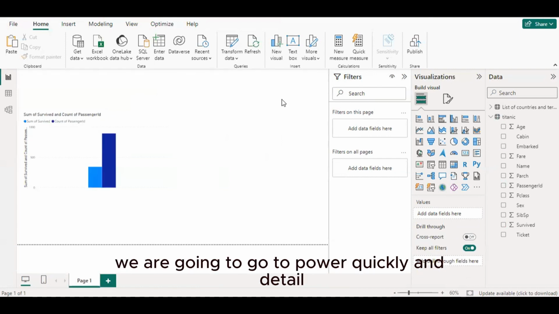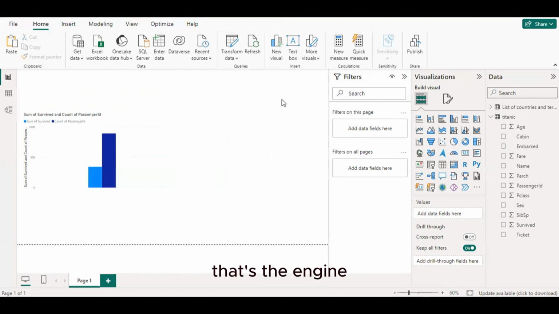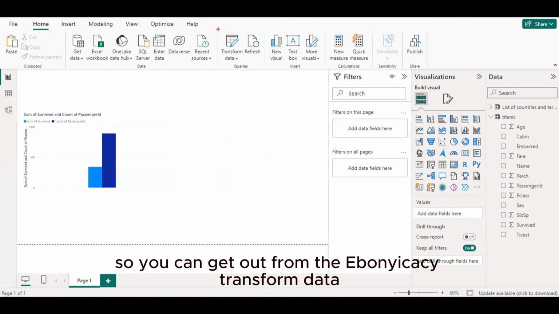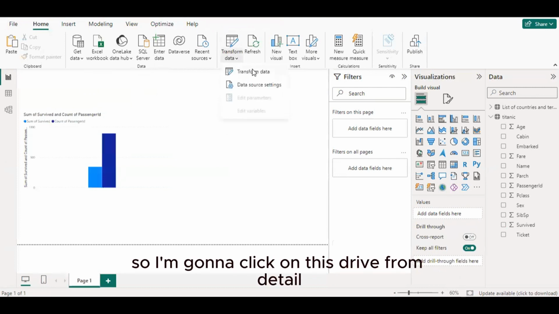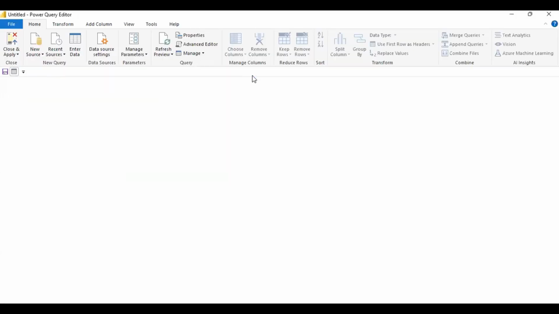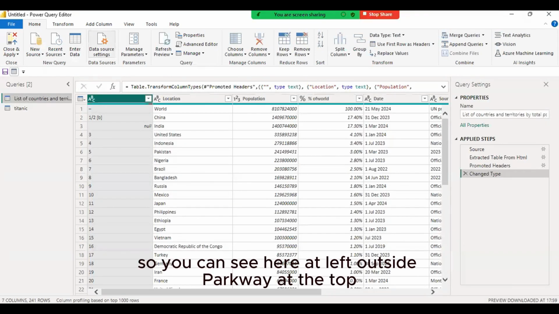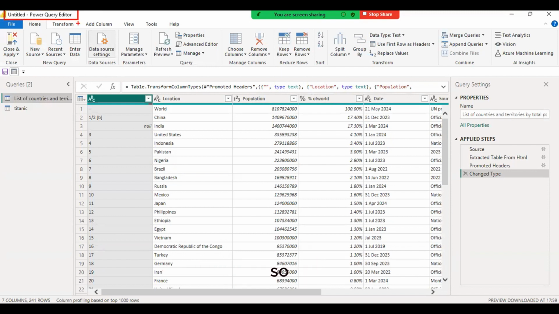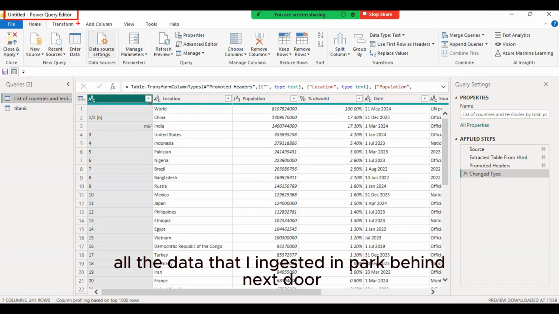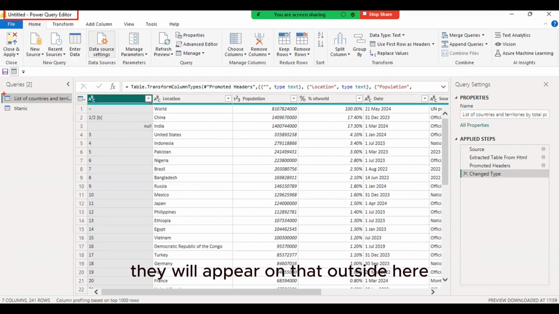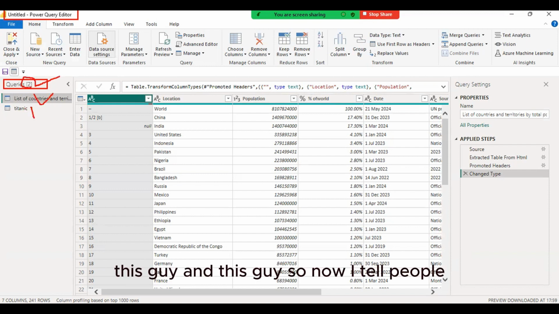So if you want to do that, we are going to go to Power Query Editor. That's the engine responsible for cleaning and transformation. So you can get that from the ribbon here. You can see Transform Data. So I'm going to click on this Transform Data. It will open another page or interface for us. You can see now, on the left-hand side, Power Query Editor. All the data that you ingested in Power BI Desktop will appear on the left-hand side here as queries. You can see just two, this guy and this guy.